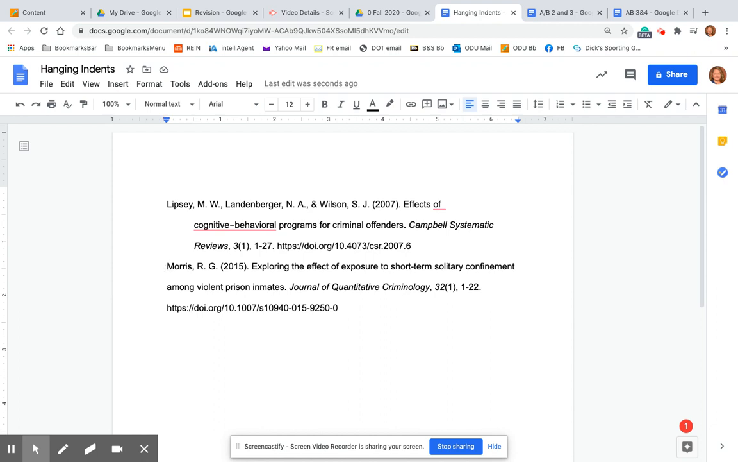So here I am on my second reference. I'm going to come to the second line and hit return. Then I'm going to hit tab, tab, backspace. Now you can see that I have very clean lines, and somebody that's looking, if I am talking about Lipsy and what he or she wrote, then my reader can go immediately and find, because I'm in alphabetical order, my reader can find this information immediately. And Morris, the same thing. And we can see where one ends and one begins.